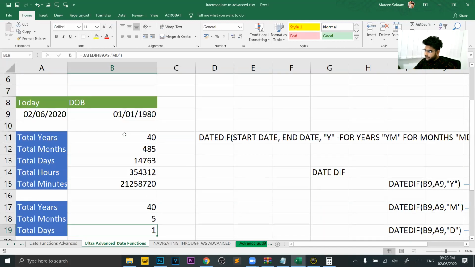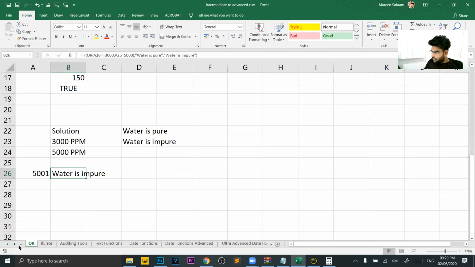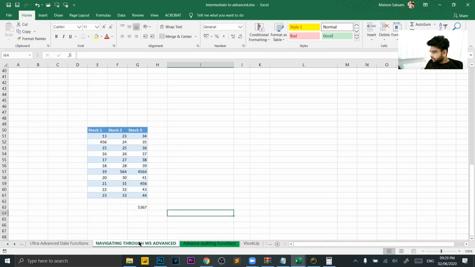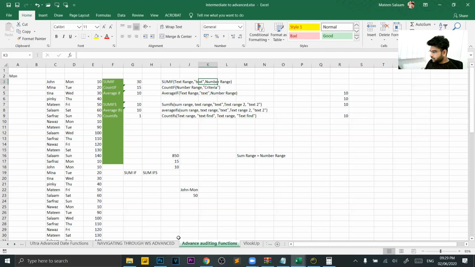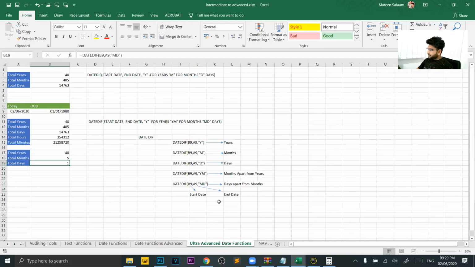So that was your date and text functions and everything so far, whatever we have done. This covers our intermediate section. Now we will be coming to our advanced section from our next class. That comes from navigating through advanced, then going to auditing function in advance. Then we will have VLOOKUP and so forth. So as for today, we have completed our intermediate section. So your beginners and intermediate are completed. Congratulations. You are now an intermediate Excel user.